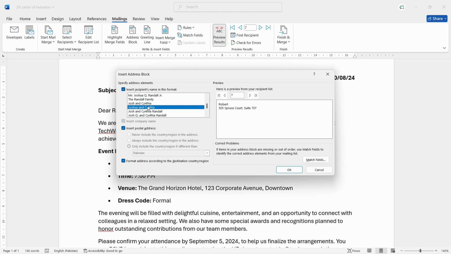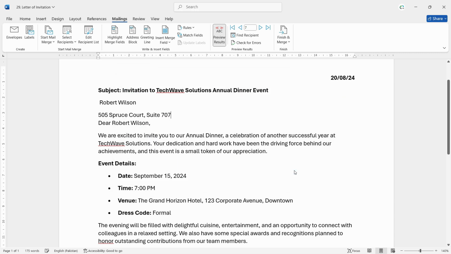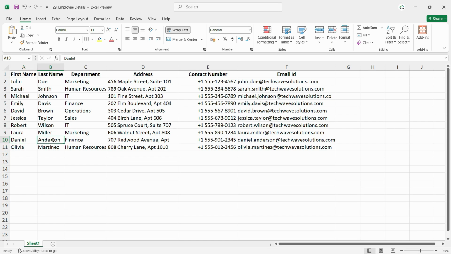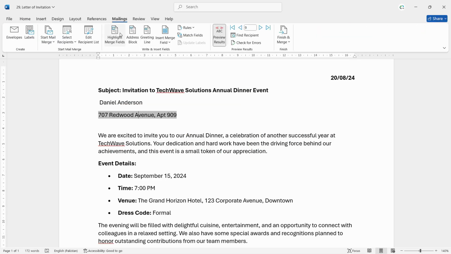We also have some other formats as well. So it depends on whether you want to mention the full name or just the first name. So let me choose this one. Insert the postal address, format address according to the destination country region. So click OK. And now you can see that the format will be like this. Let me just check for other results, and let's confirm it once with our original data in Excel. So as we can see for Daniel Anderson, this is the full name, and it also picks the address automatically from the address block. So we have actually both options.